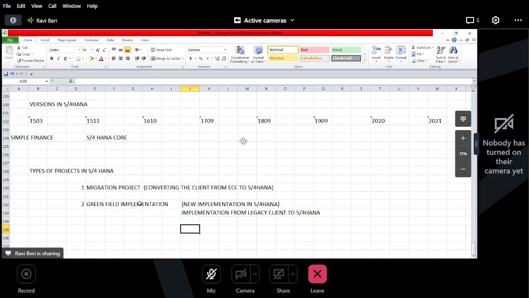So these are the two projects we have. But mainly we have migration projects nowadays, because most of the existing clients now want to move to S4HANA. So mostly we will find migration projects nowadays.